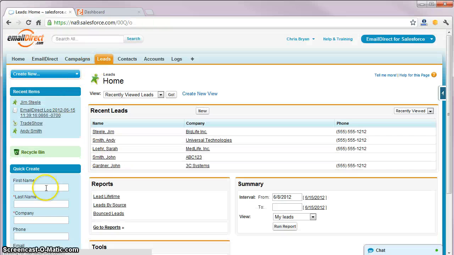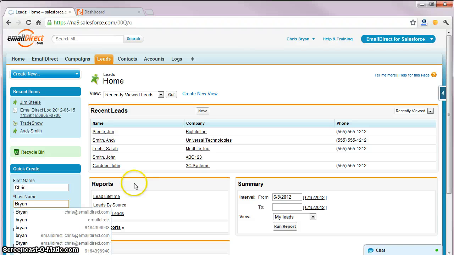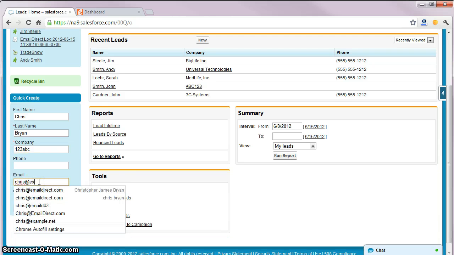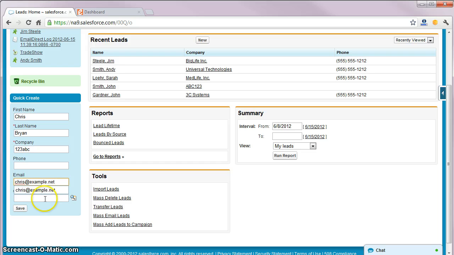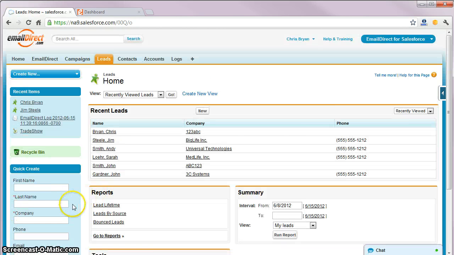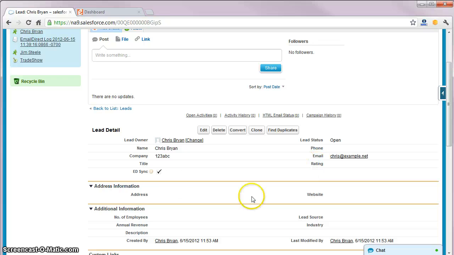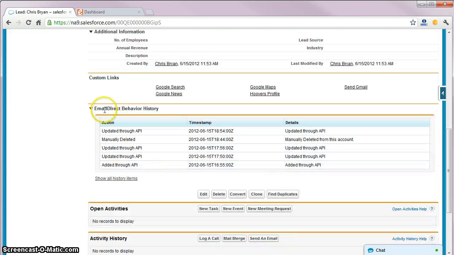If I add a new lead, this should go directly into my linked Email Direct account. When I hit Save there and navigate directly to that new lead, I should see that yes, they are in fact syncing. And if I scroll down to the Email Direct behavior history, we can see those updates that are occurring through the API.